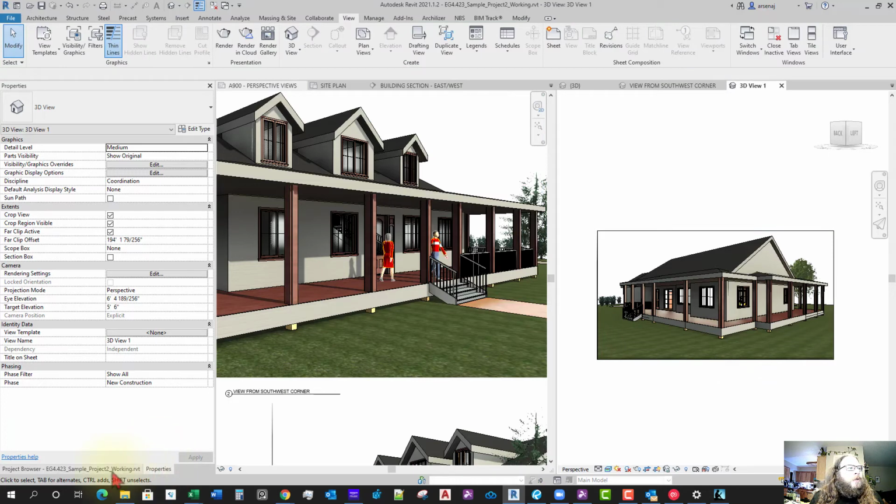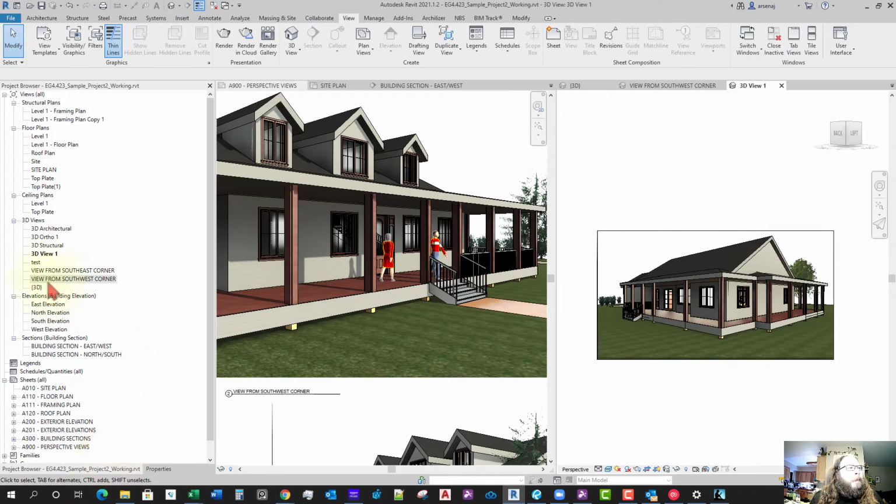I'm going to go to the project browser, find my 3D view, and I'm going to hit F2 to rename it, and then type view from northwest corner.